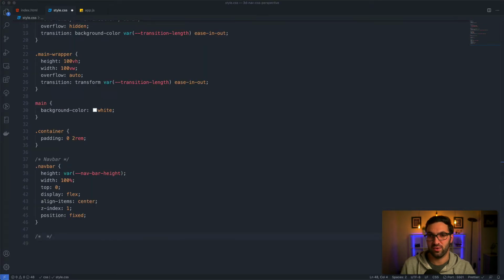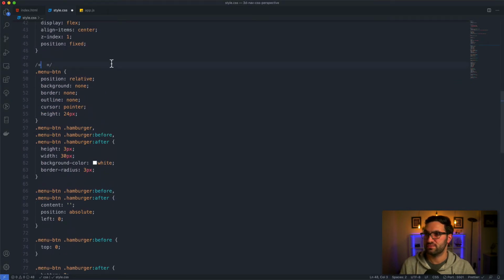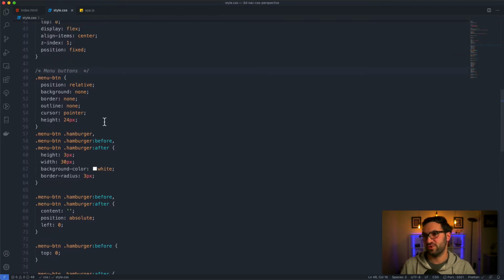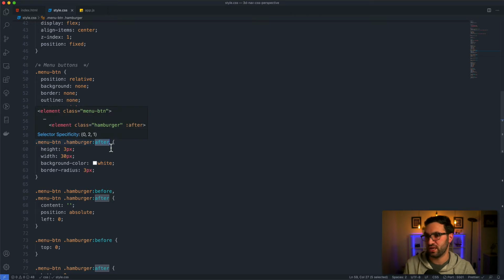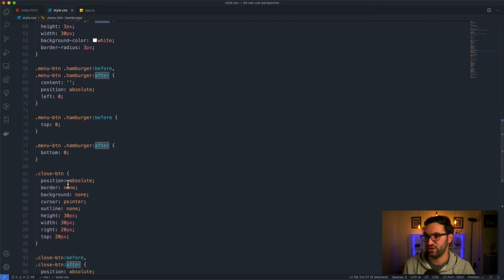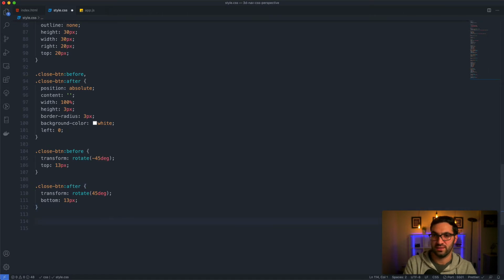So I'm gonna grab a whole bunch of CSS here and just paste it in here, and we're gonna title this section menu buttons. And these are really simple. They're just some classes using the before and after pseudo selectors to create those lines, and then do some rotation on the close button of those lines. So with that out of the way, let's style our hero section.